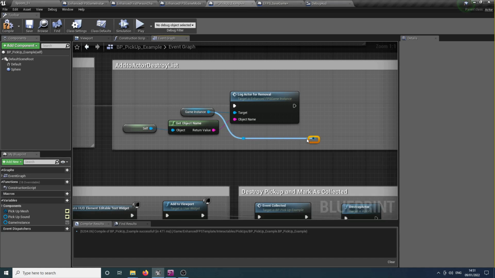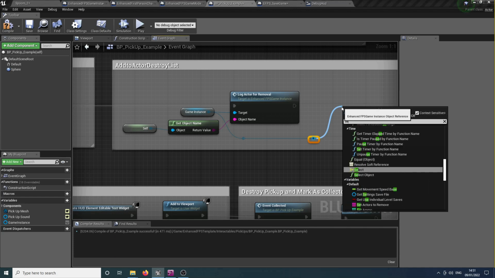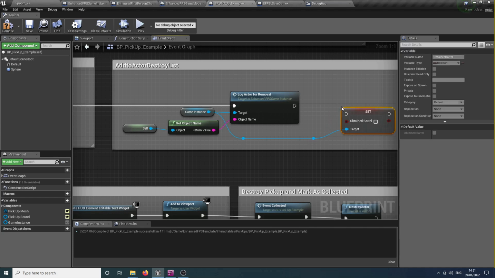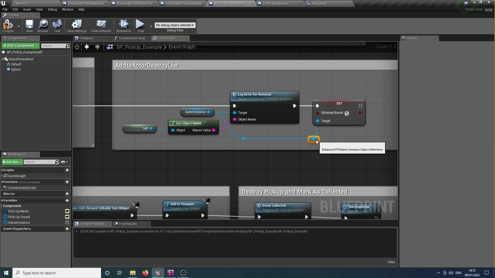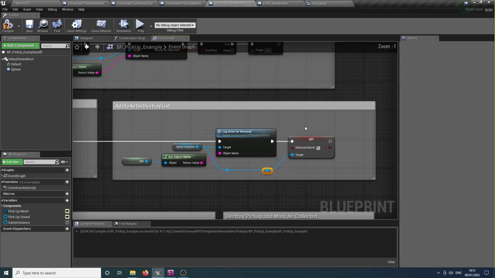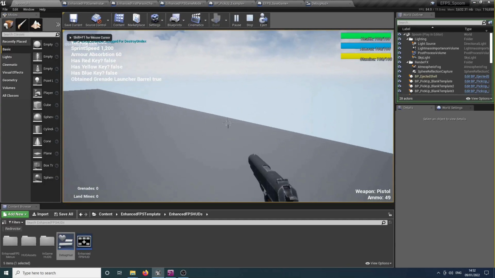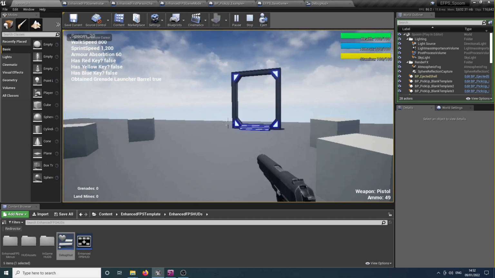And we can add another reroute there. And we can do set obtained barrel to true. And now what this will do is it will tell the game instance that we've now obtained the grenade launcher barrel when we collect it. So like I said before, if you want to set events to happen for an actor, it is that simple. You just add it in after the log actor for removal. Now when we collect it, it will say log obtain barrel true.